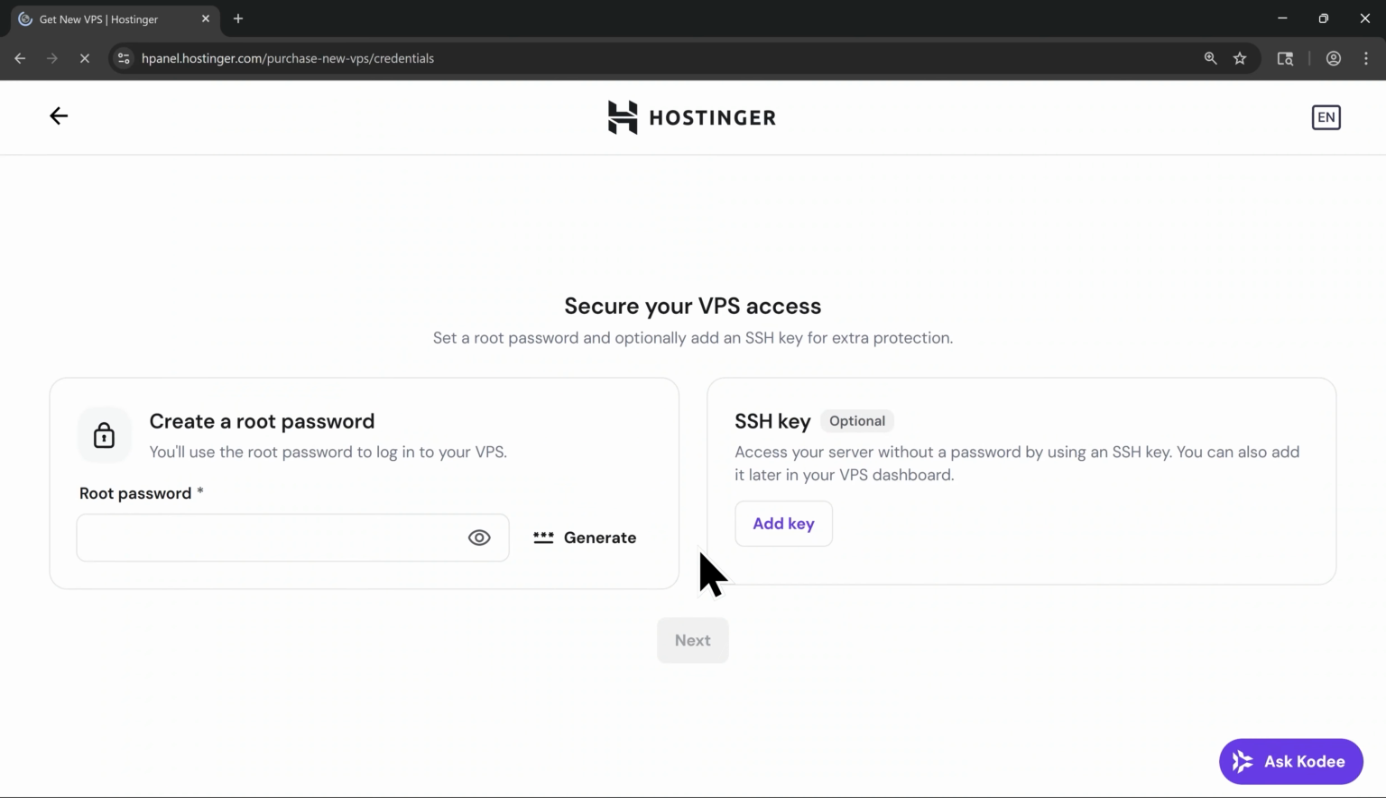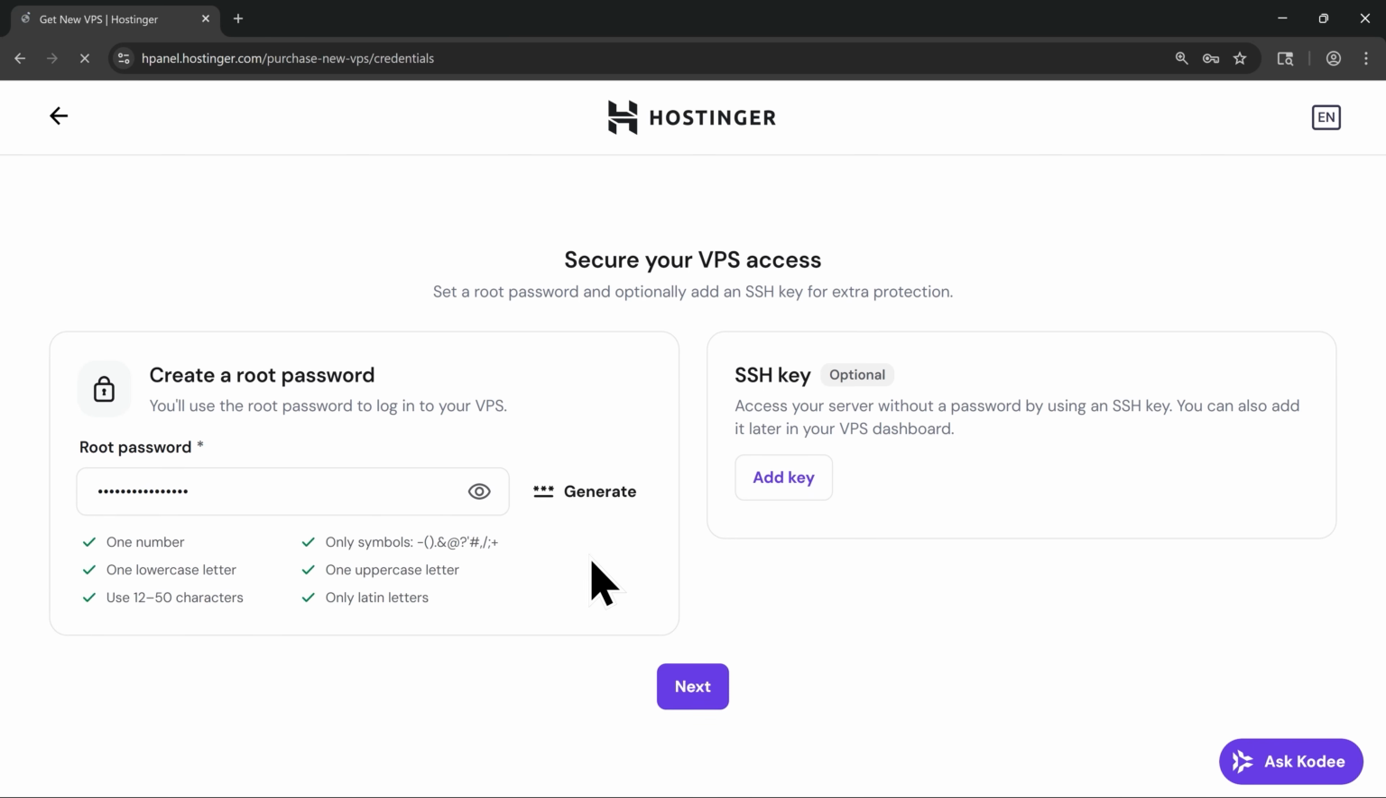From here, you have the option to add an SSH key or create a root password. For now, we're going to go with this option. Click on Generate, and then you want to copy this password here, and then save it somewhere safe. You'll use this password to log into your VPS, so make sure you keep it safe and don't share it with anybody else. From here, go down and click on Next.